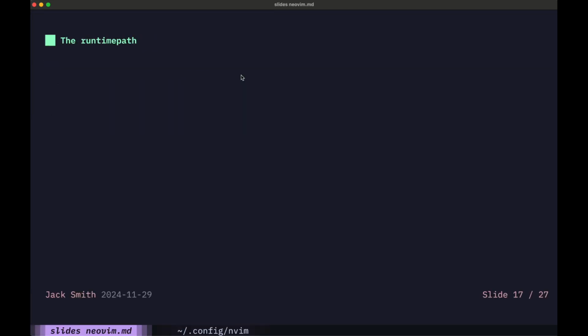So another thing to understand here is, I've just said that Neovim looks inside this file when it starts up, and that's because it's on the runtime path. Now, Neovim doesn't just look for this one file. It can actually look for a lot of different files on startup. But for that to happen, these files need to be on the runtime path.